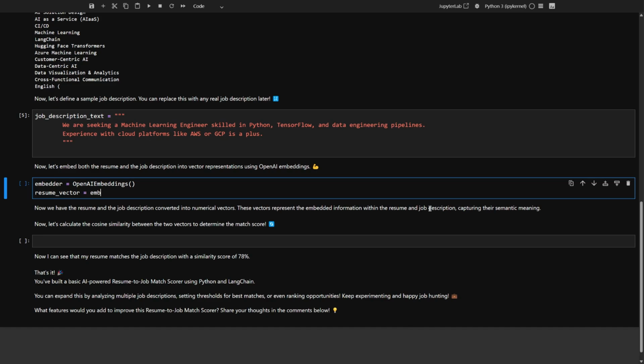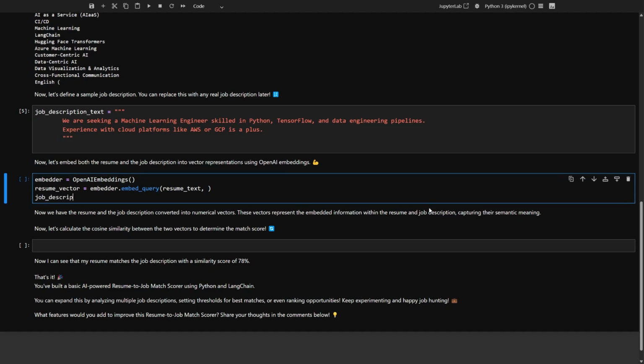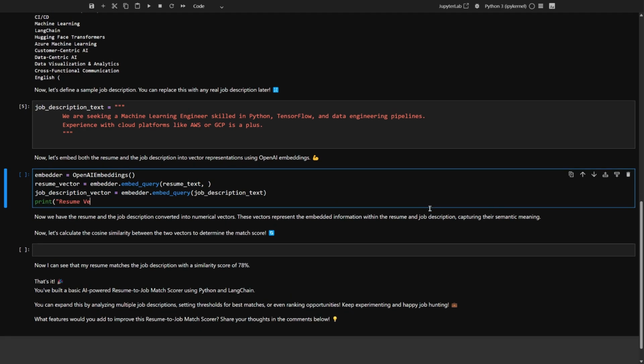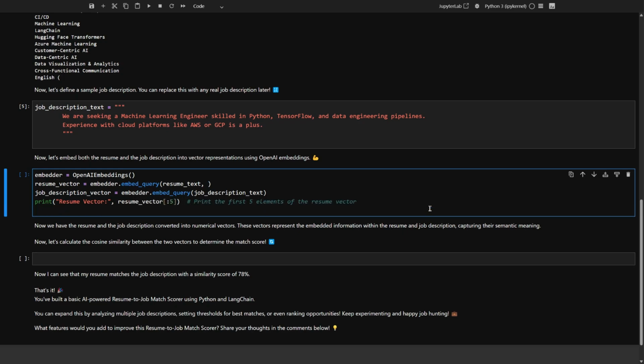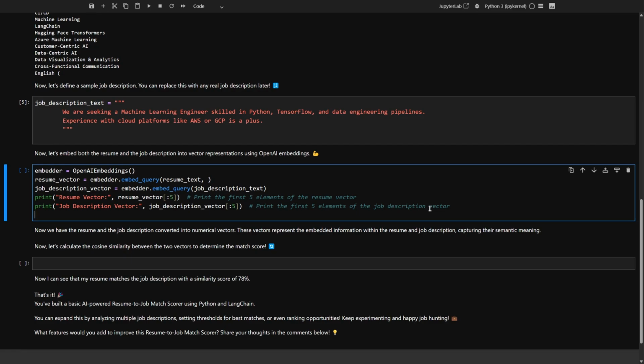Now, you're using that embedder to transform your resume text into a vector, basically a list of numbers that represents your resume. You're doing the same thing for the job description, turning it into its own vector of numbers. Let's take a quick peek at the first five numbers in your resume vector, just to see what it looks like. And finally, you'll check out the first five numbers from the job description vector too, so you can compare them side by side.